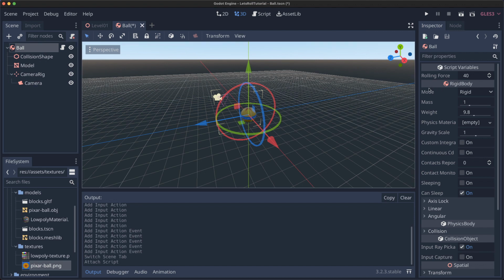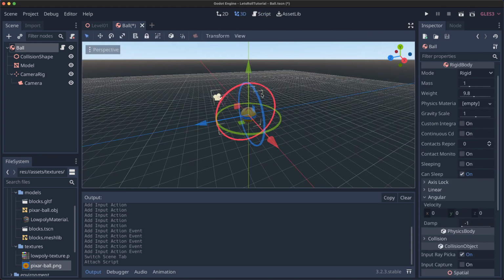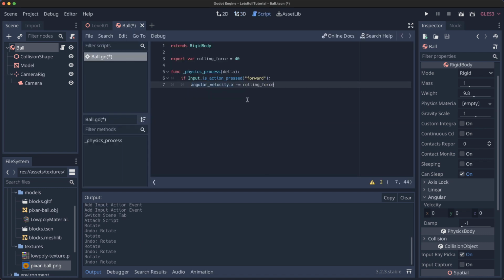The rigid body node comes with a bunch of physics variables. You can modify them during the game to control the behavior of your object. In this case, we want to change the angular velocity of the ball, which will cause it to roll. To make the ball roll forward or back, we will spin it around the x-axis, and to make it roll left or right, we will spin it around the z-axis. When the player wants to move forward, we will subtract the rolling force from the angular velocity, and when the player wants to roll back, we will add the rolling force, to make the ball spin in the opposite direction.